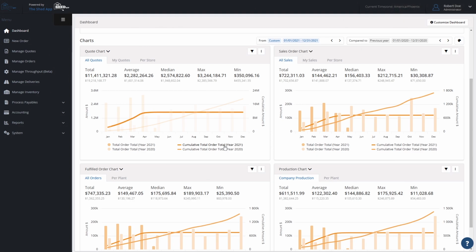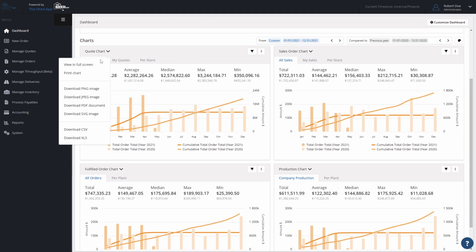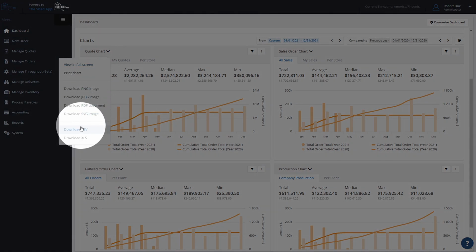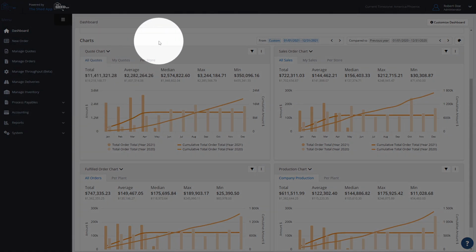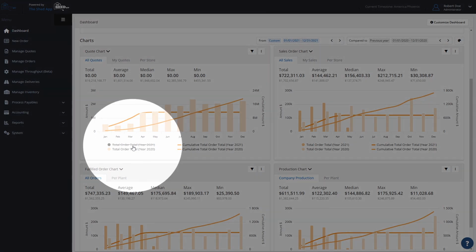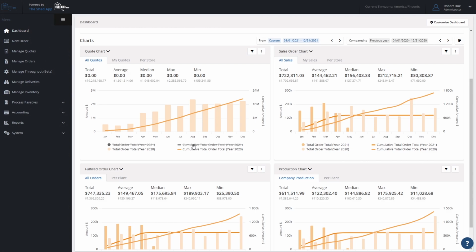Looking at the charts, you'll notice that similar to the operation charts we recently released, you can hover here and view the chart full screen, or export the chart in any of these formats. The dashboard charts automatically calculate and display various statistics. You can also turn chart data on and off by clicking the series in the legend, like this.